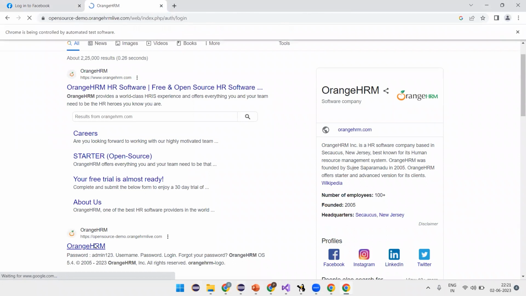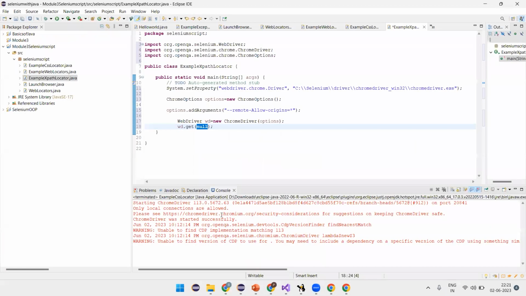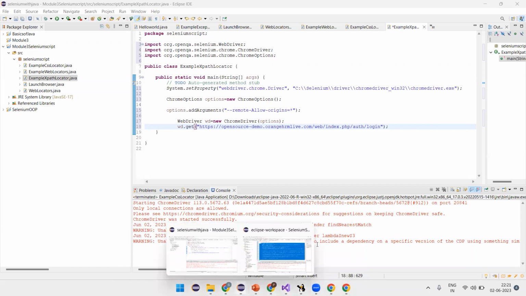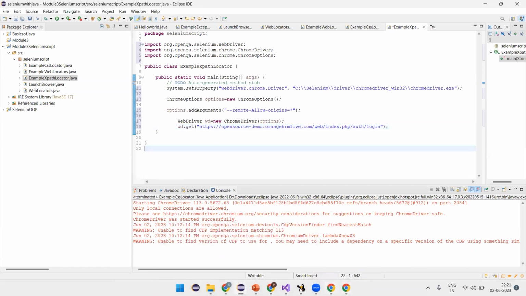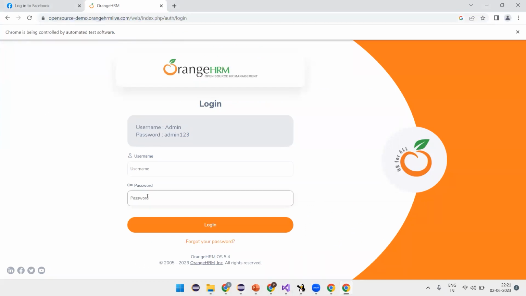Orange HRM library. So I'm taking this URL from here and pasting it over here. After opening this, when this URL opens, I have to enter username and password. So I'm finding this username with the XPath. See how to find it.